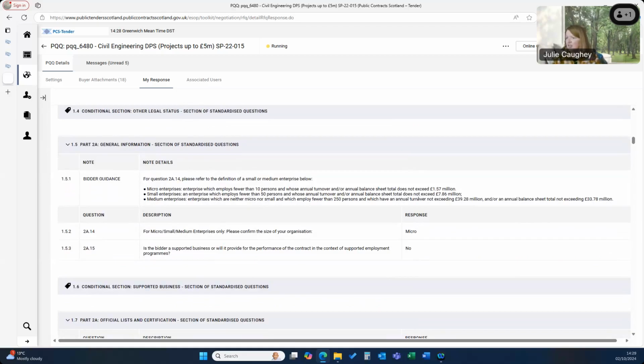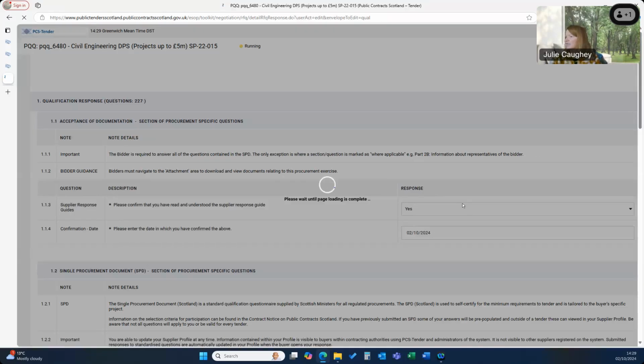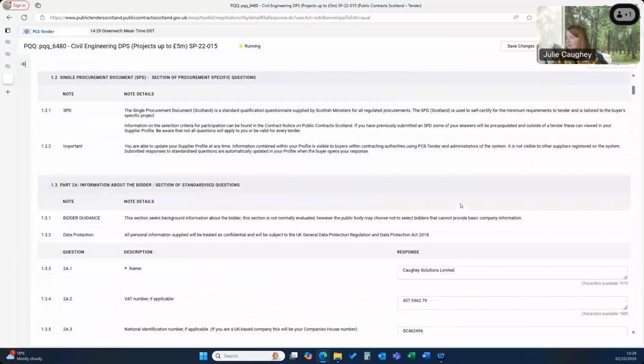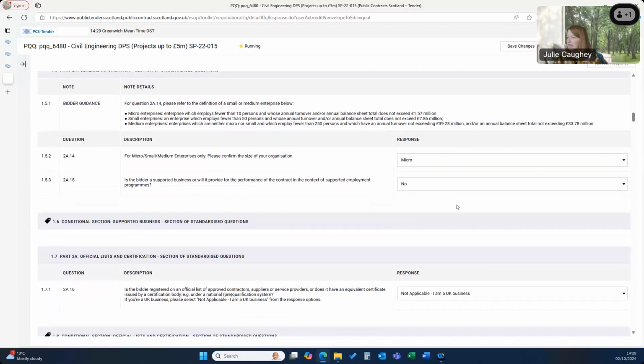The second section is about the size of your organisation. You need to edit it every time you come in, press that little pencil to come down. So whatever size of business you are, you would choose a size of business.